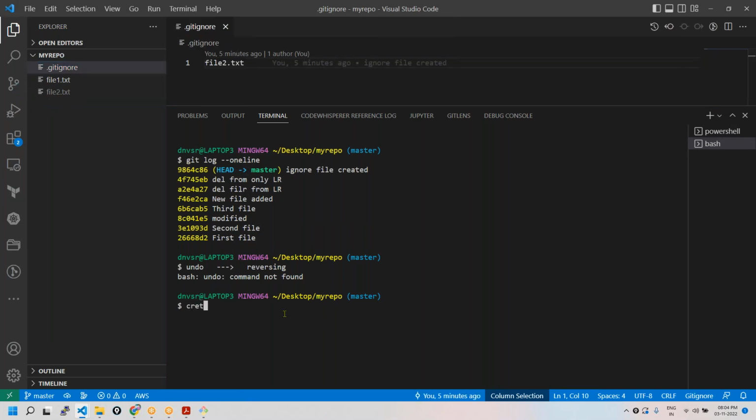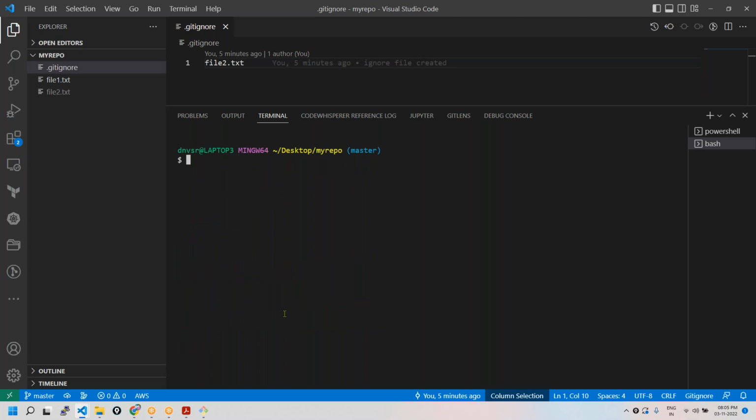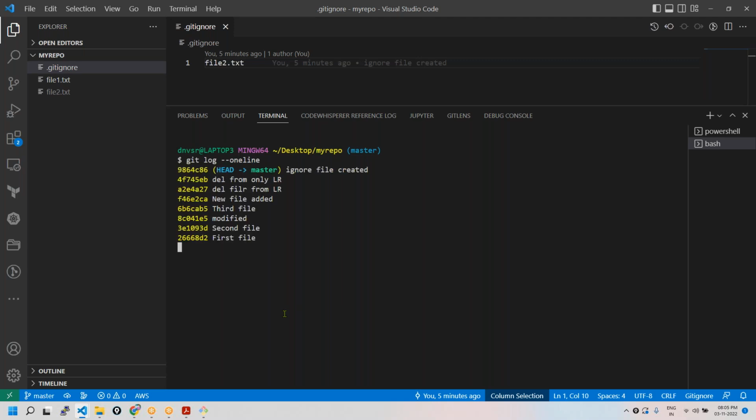Let's suppose you have created a file. Undo means opposite, right? The file should be deleted, correct? Or else suppose you have deleted a file. Undo means the file should be created back. Am I correct? That's what is undoing the things, isn't it? Doing the reverse, doing the opposite. That's what undo is. So here also, I have a bunch of commits if you see.